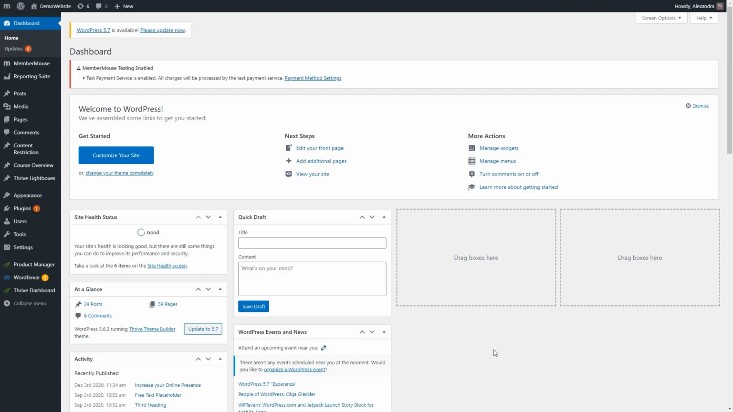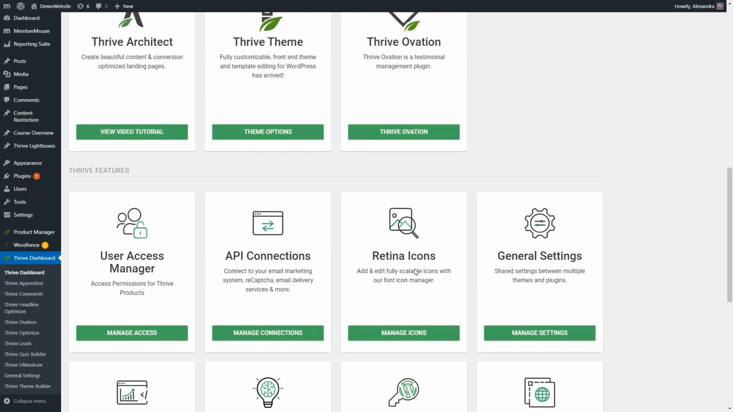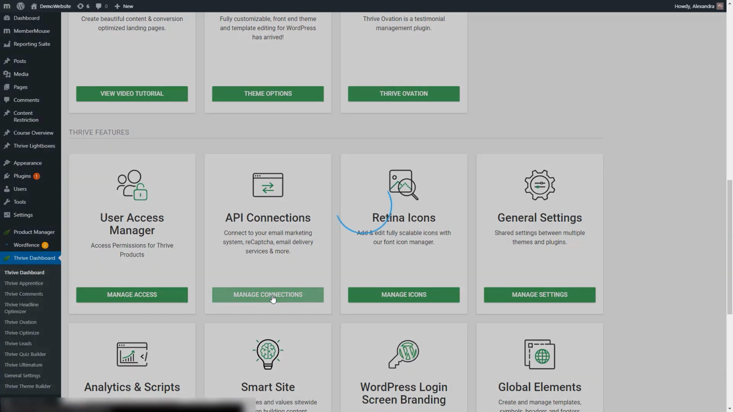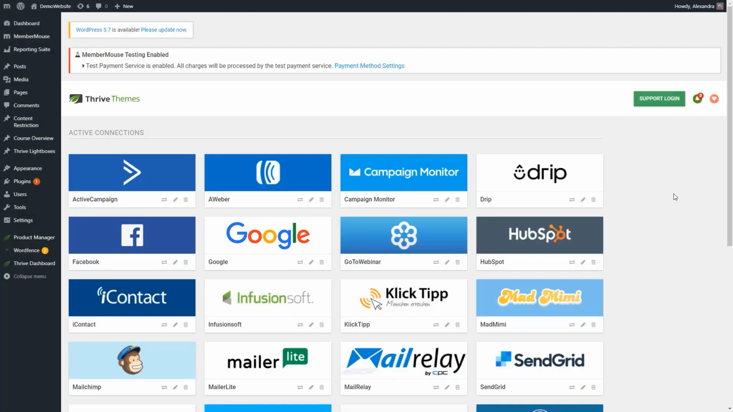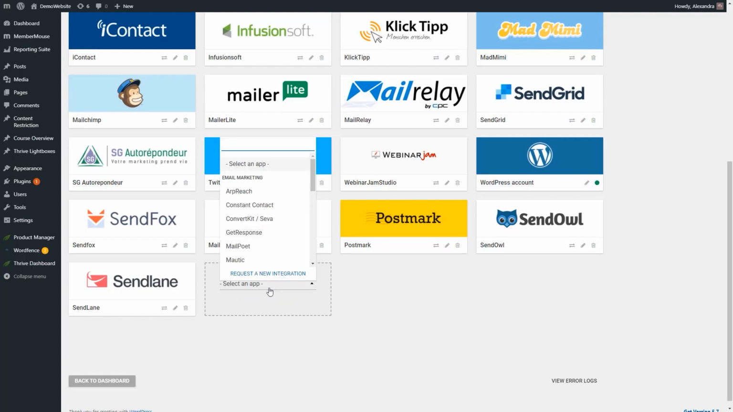Now log into WordPress and head over to your Thrive dashboard. And on this page, look for API connections. Once found, click on Manage Connections. And now we will reach this page where we can add a new connection. As you can see, I already have some connections set up. And in order to add the new one, I'm simply going to click on Add New Connection from here, open the drop-down list, and then look for Ontraport within this list of integrations. I'll go ahead and select it.